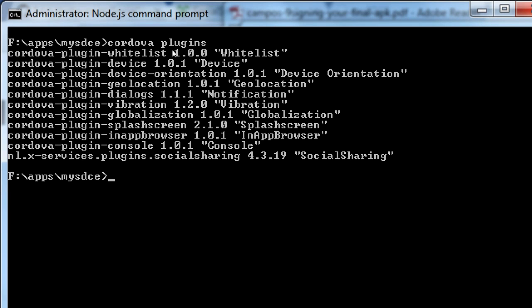So there's no right or wrong here of what you have or what you don't. You just should have active what is necessary for your project and remove what is not. So even though I'm technically not using vibration or notification, I could remove it, but again, I'm thinking forward because eventually I'm going to add those features in version 2. This is what mine currently has: whitelist, device, device orientation, geolocation, notification, vibration, globalization, splash screen, in-app browser, console, and social sharing.